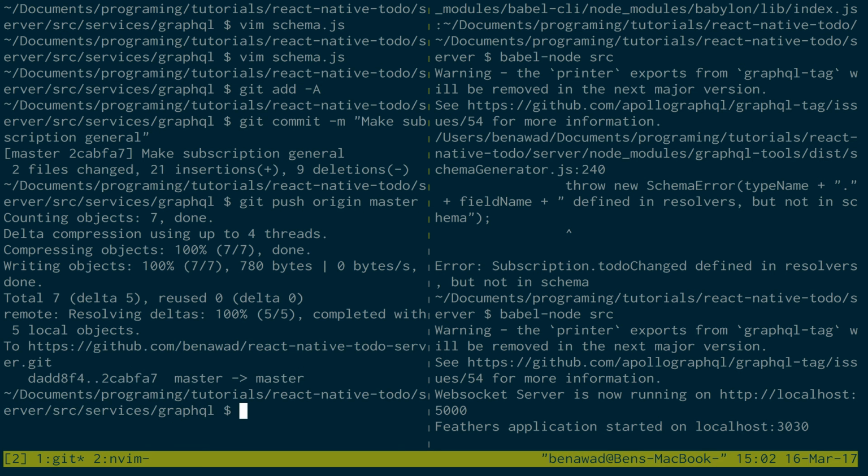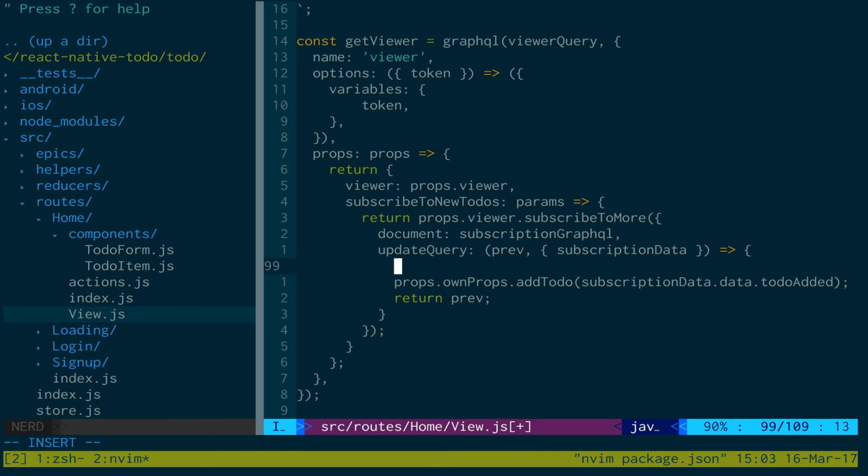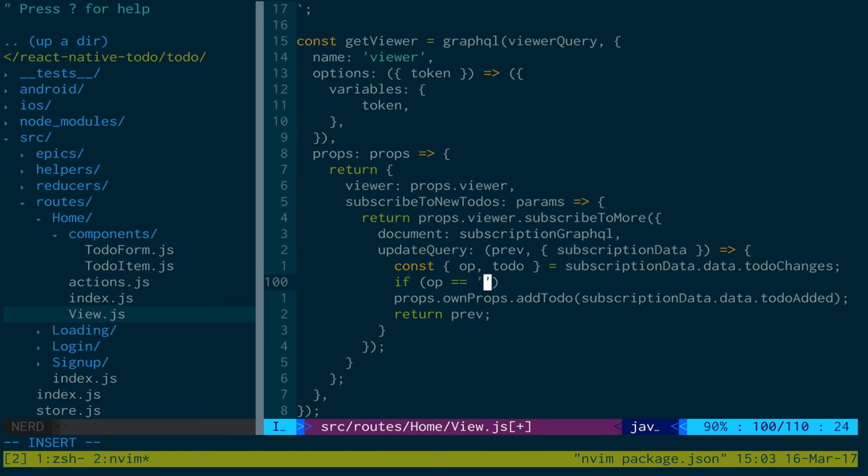Alright, now we work on the client. Okay, so now subscription data, to do added. So now it's going to be to do changed. So now it's going to be op, to do. It's going to be subscription data dot data dot to do changes. So if op is equal to triple equals, I guess, created.